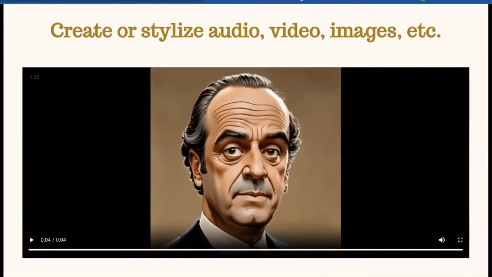That was created in just a couple seconds with one prompt in Hedra. And here's another one that I created in Hedra.com.